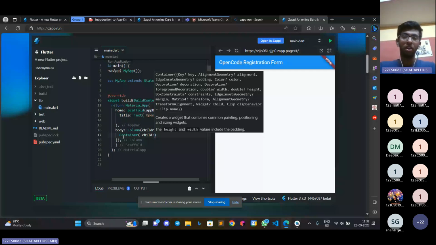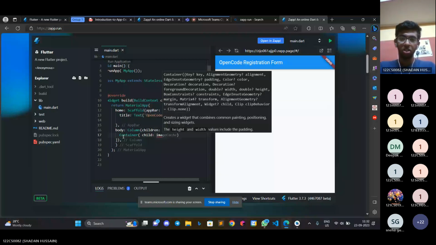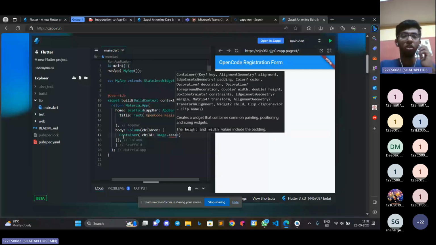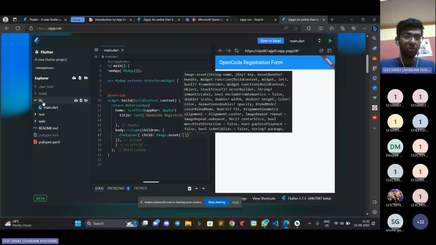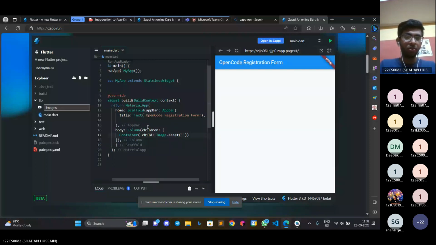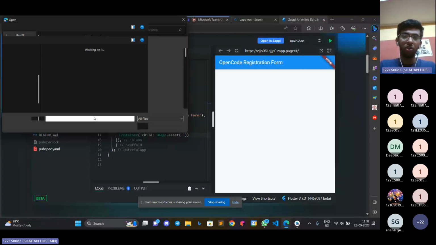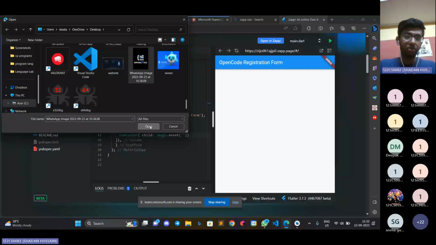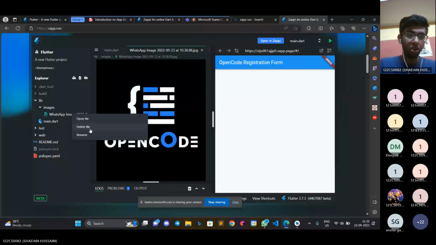Now इधर पे मुझे क्या करना है, इमेज डालना है, क्योंकि वहां पे इमेज था. image.asset. Now first I have to import an image folder, like create an image folder here. Create directly images, and then upload an image. Like you can, if you have it locally, you can do it locally, or if you have it from the web, if you want, you can also import images from the web.